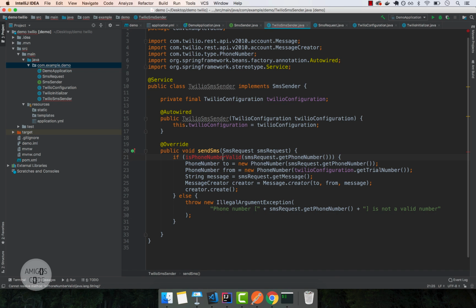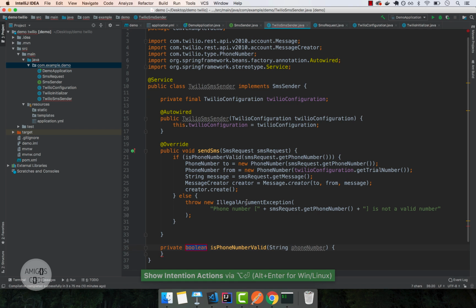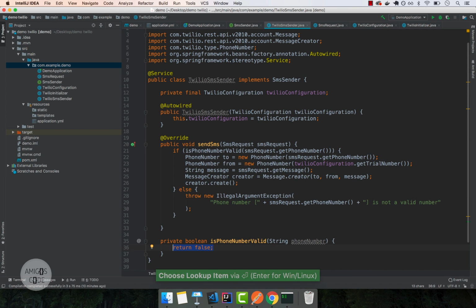So now we need to create this method right here, which returns a boolean, and for now let's simply say that it returns true. I'm going to leave a to-do right here for you to implement this, and you could use, for example, Google's own library to validate phone numbers. So to-do: implement phone number validator, and there we go.